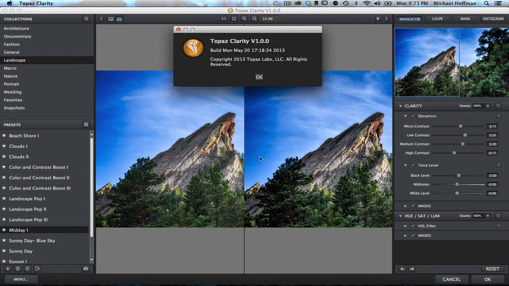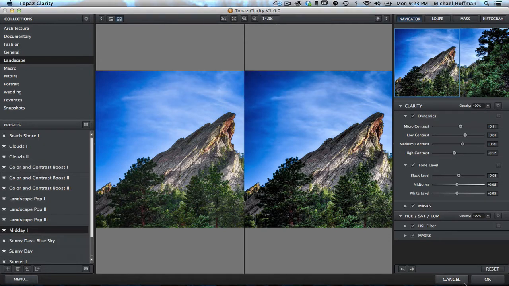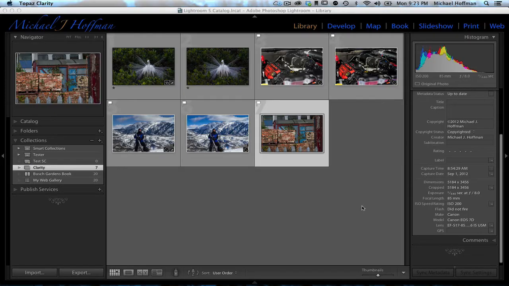I've always been a fan of the Clarity effect available within Camera Raw and Lightroom, and here Topaz takes it to the next level. They've really done some great things with this, and I want to show you how it works. I'll go ahead and cancel out of this for now, and we're going to start back in Lightroom and take a look at just how you might use this plugin.